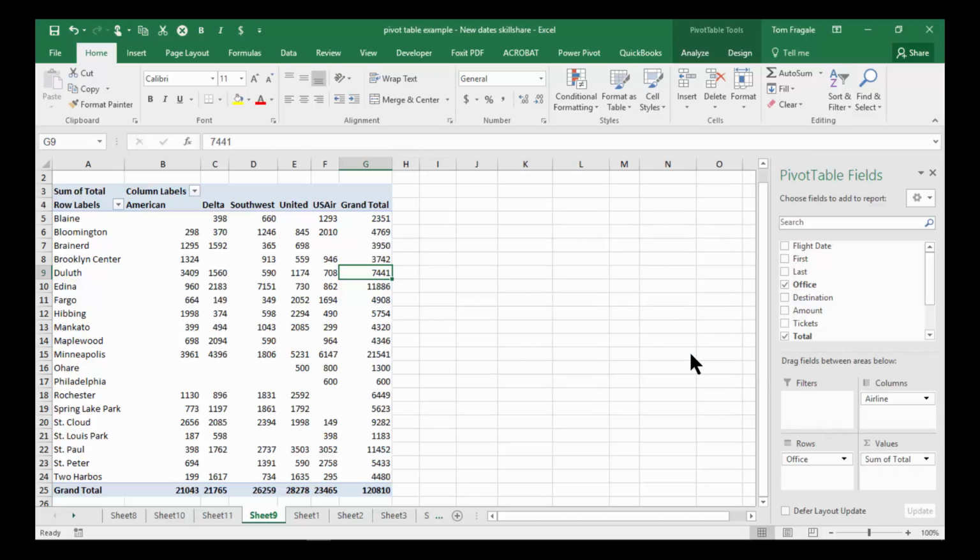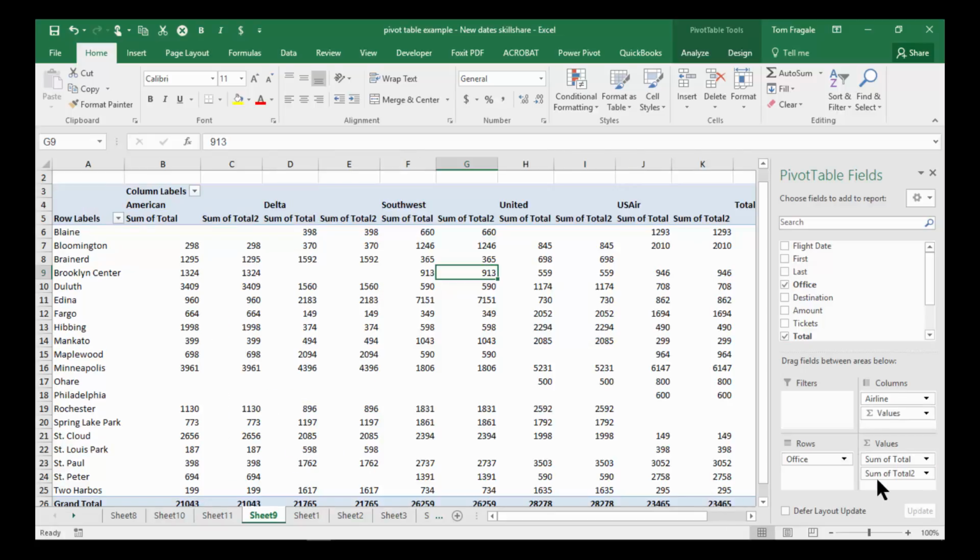Now, what if you want to see the sum and the count at the same time? Well, we'll just move more than one field into the value section. I'll pick up the total field again from the fields and drag it over here into the value section a second time. Now, when we have it a second time, notice how I have two sums. Well, we don't need two sums. That would be redundant. So I want to change that.